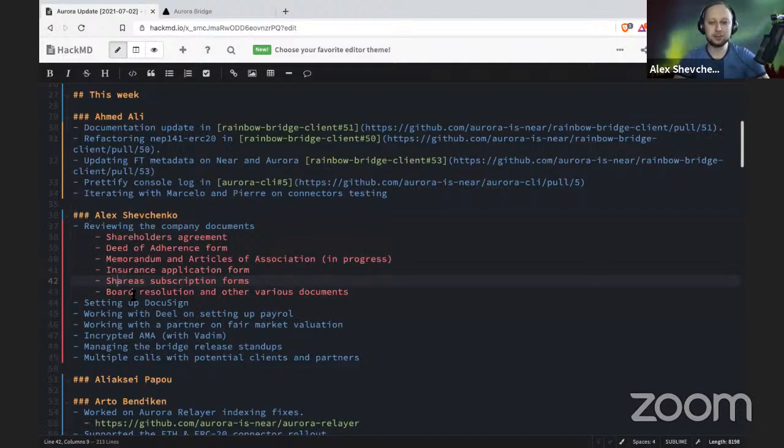So I can tell you that the first board for Aurora Labs already happened. So congratulations on this.